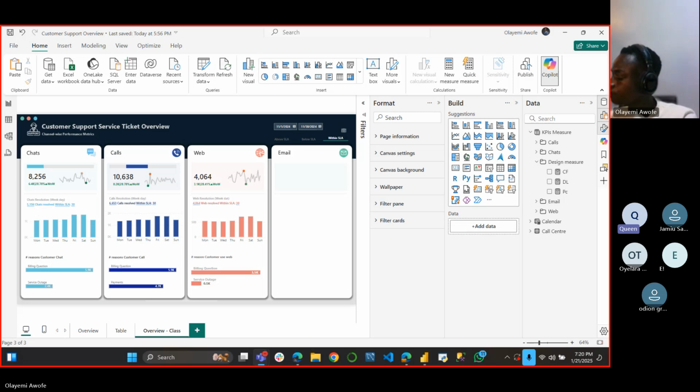Please, Mr. Olayemi, do you have a brief about this dashboard? Because today is my first time joining this particular project. Yes, I do.